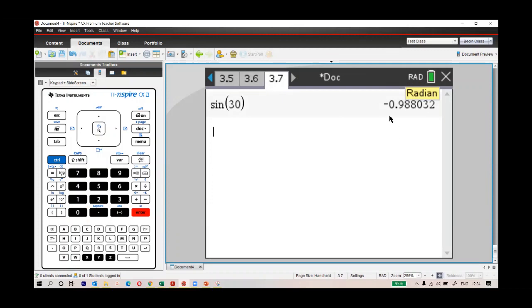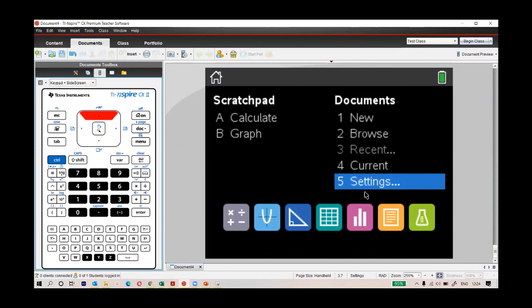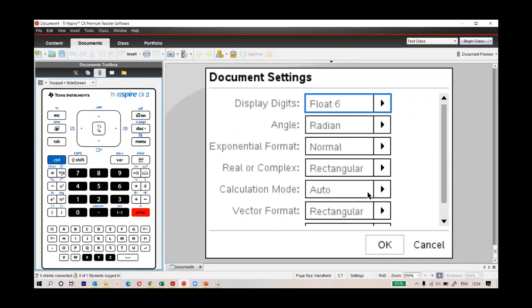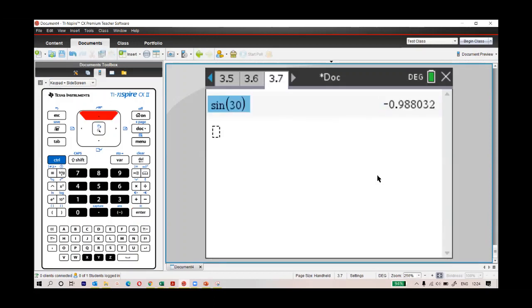Now if I want the answer in degree, one thing I can do is go back to my home screen and you can see option number 5, Settings. Select the settings, go to document settings. You can see the angle here is in radian. That is why all my answers are coming in radian. So you can change to degree here. Hit OK and go to the current document. Now if I again select this, it gives me 0.5 and you can see on the top it says degree.